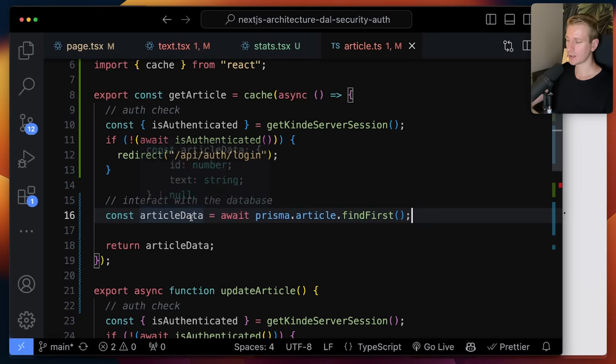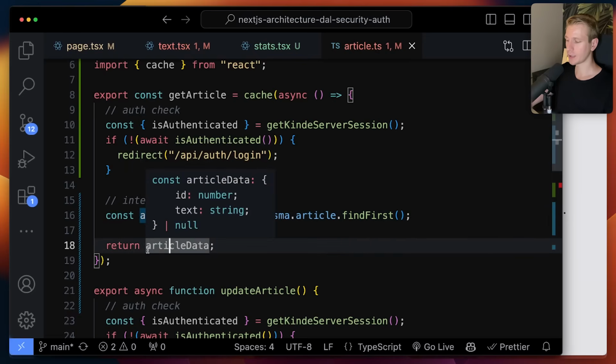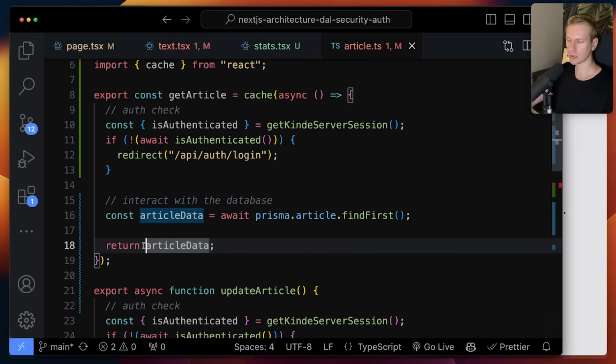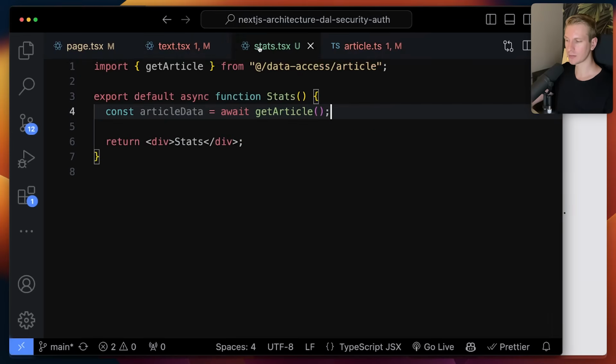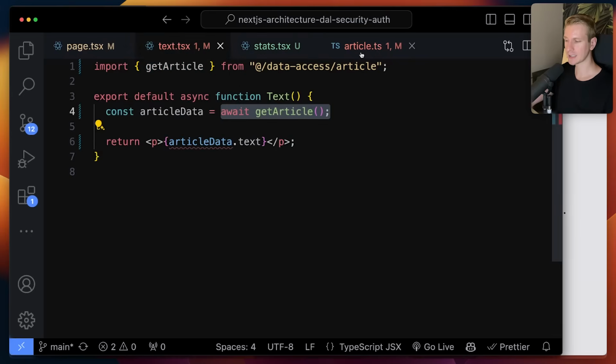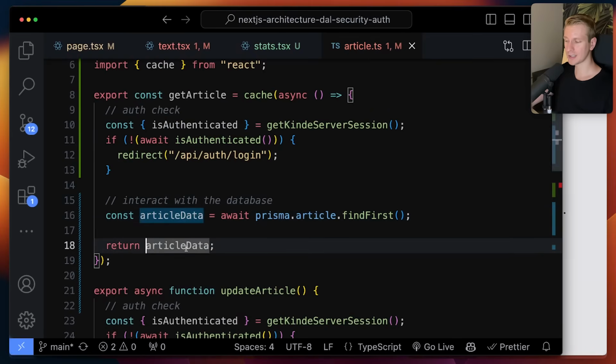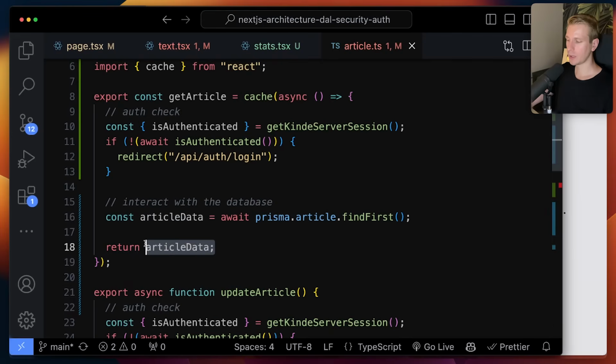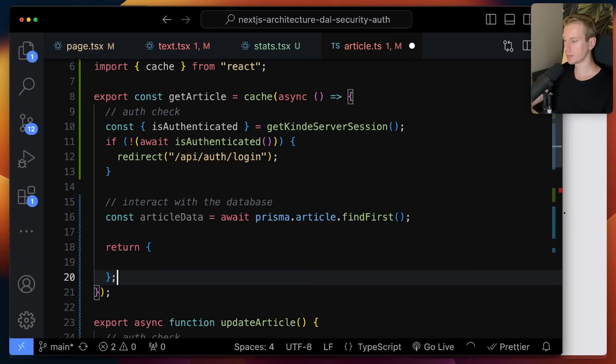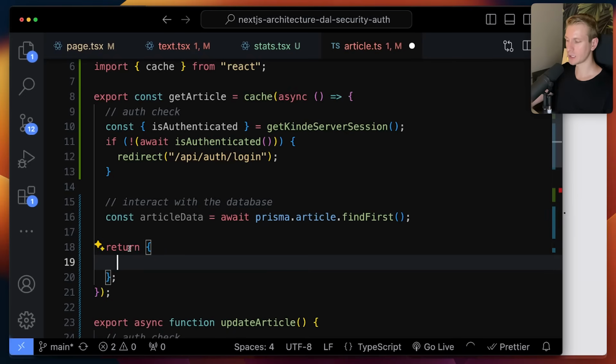So we are getting the article data from the database and we are returning it plainly like that. Now, before we actually return that and make it available to the rest of our app, wherever we may be trying to use that, maybe we want to do one last filter step. Or you may want to be a little bit more specific. So instead of just returning the whole article data, maybe we actually want to make available a specific object, right?